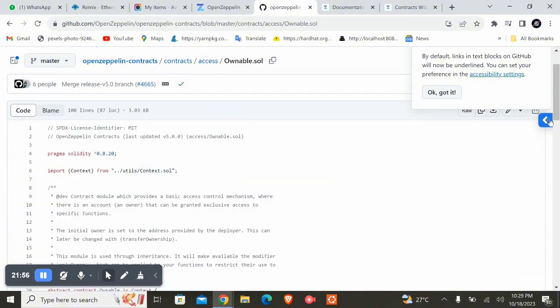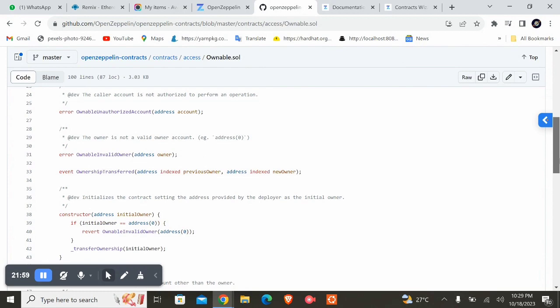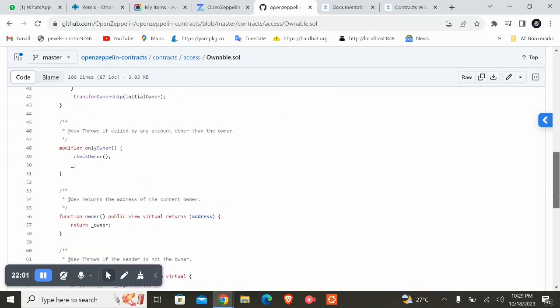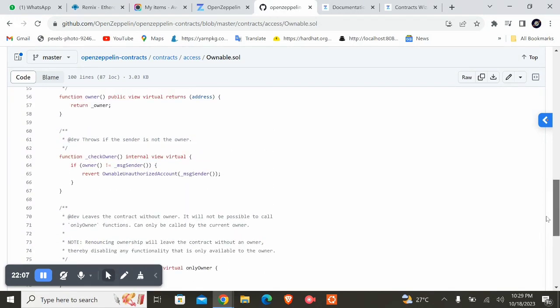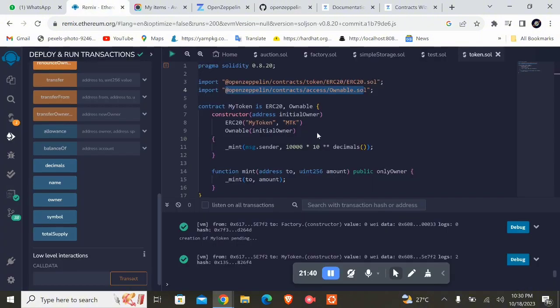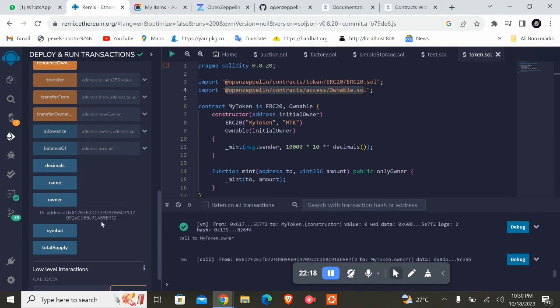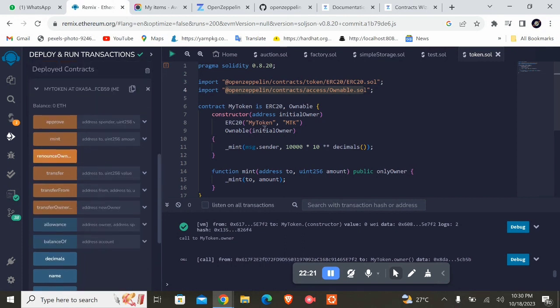So can you see? These are the functions in the Ownable contract. All these functions have been inherited in our current contract, which is MyToken. So everything in Ownable, owner and the likes, will be here. Everything is imported, so you can have access to whatever is here. You can interact with it because we have inherited the contract. So this is how inheritance works.